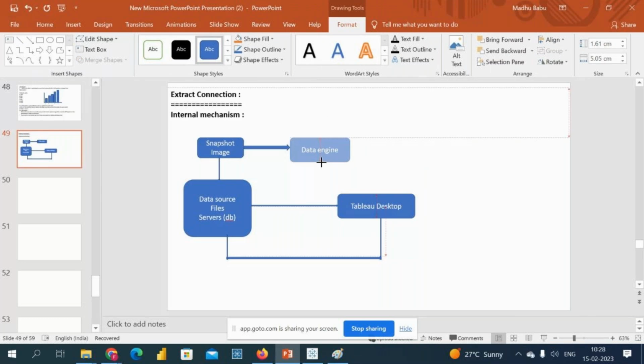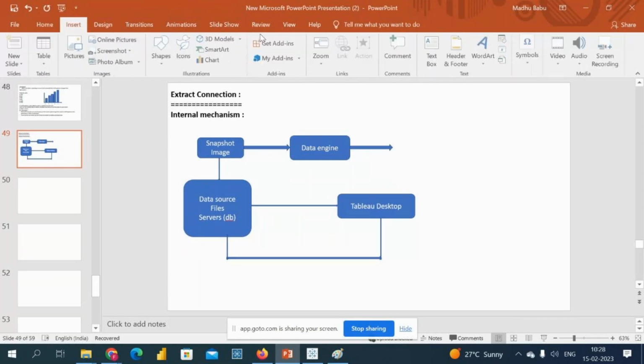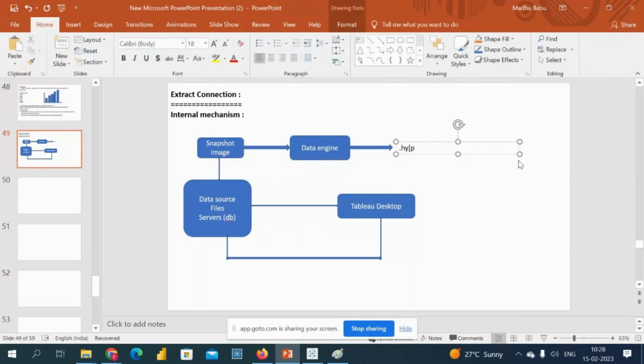This data engine has some in-memory capability to handle the image file, and it is going to convert that image file to normal data, which will be saved in the file extension of dot hyper. The name will be Tableau data extract.